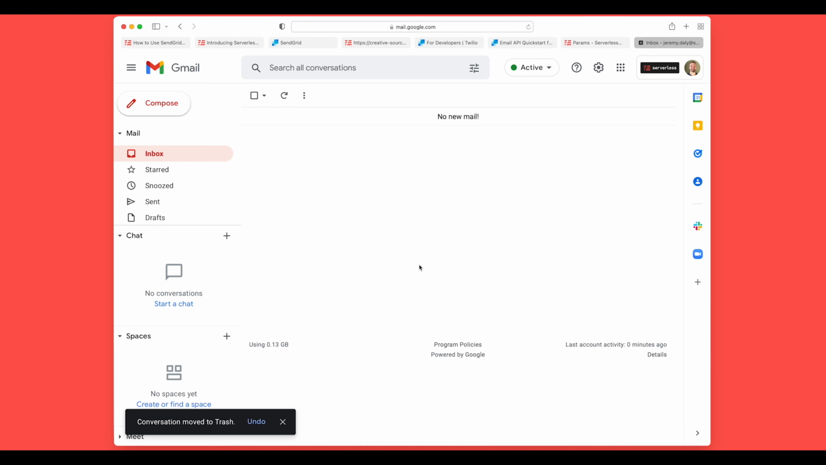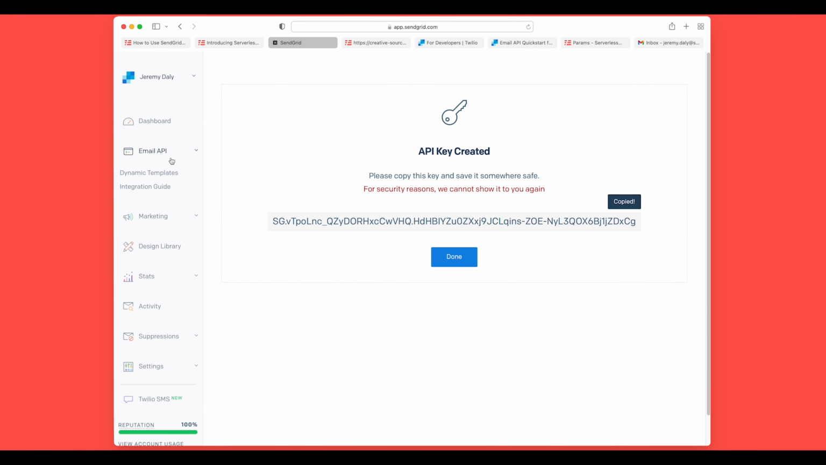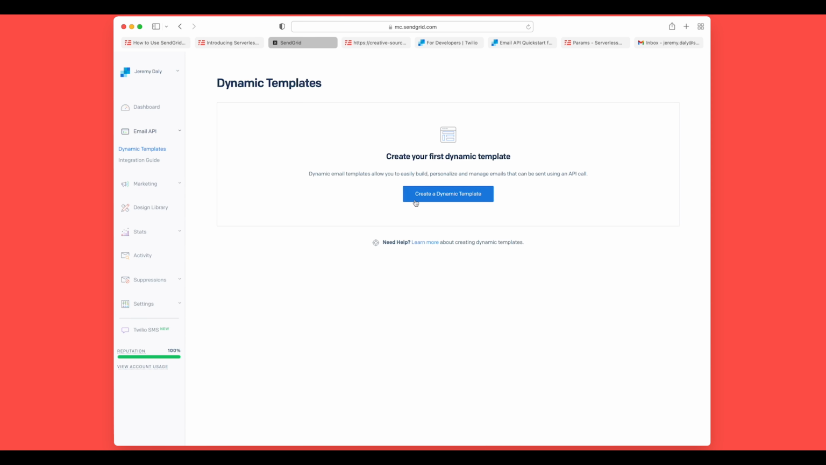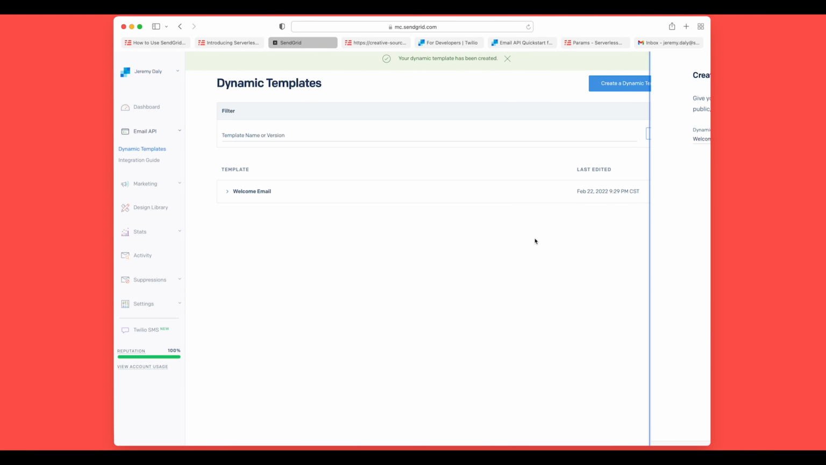All right, but what we want to do is we want to build an email sequence here. So we don't want to have to code all this HTML here. We certainly could do that if we wanted to, but SendGrid actually has a really cool feature called dynamic templates. So let's use those, and we'll create a couple of emails that we will send as part of the sequence. So we'll create a dynamic template. We'll call it welcome email. Go ahead and hit create.